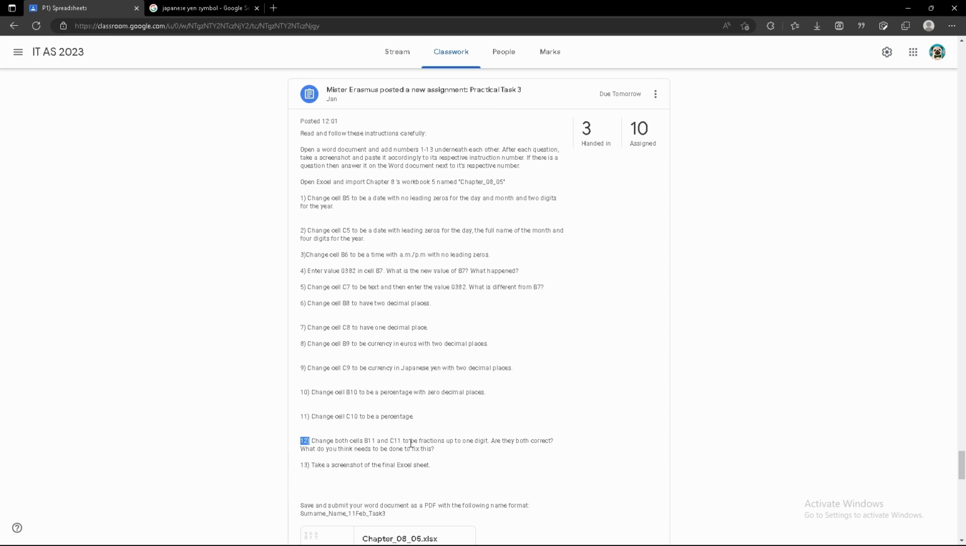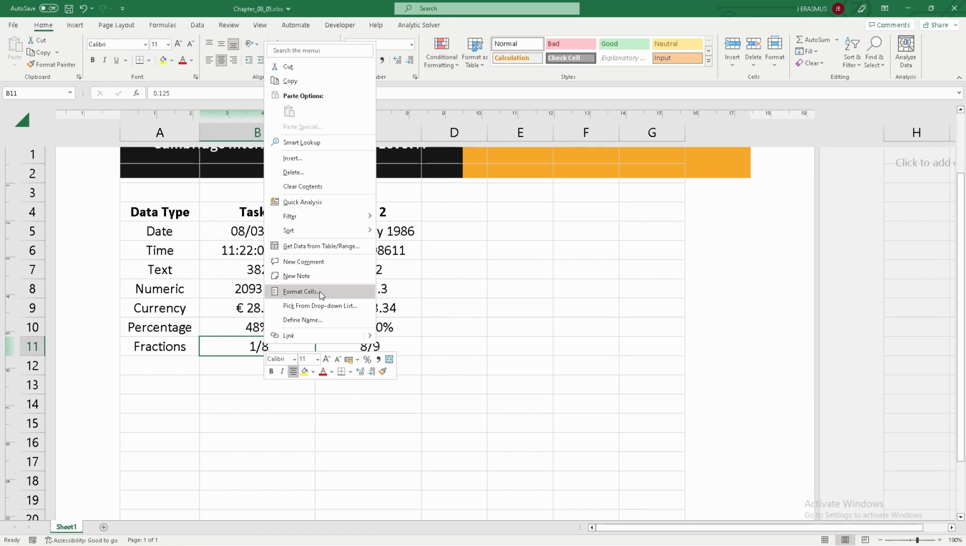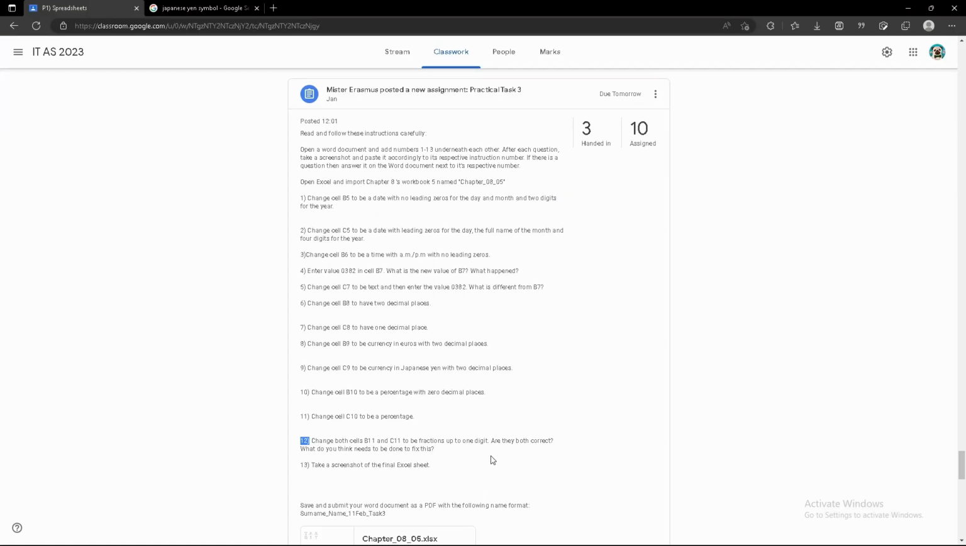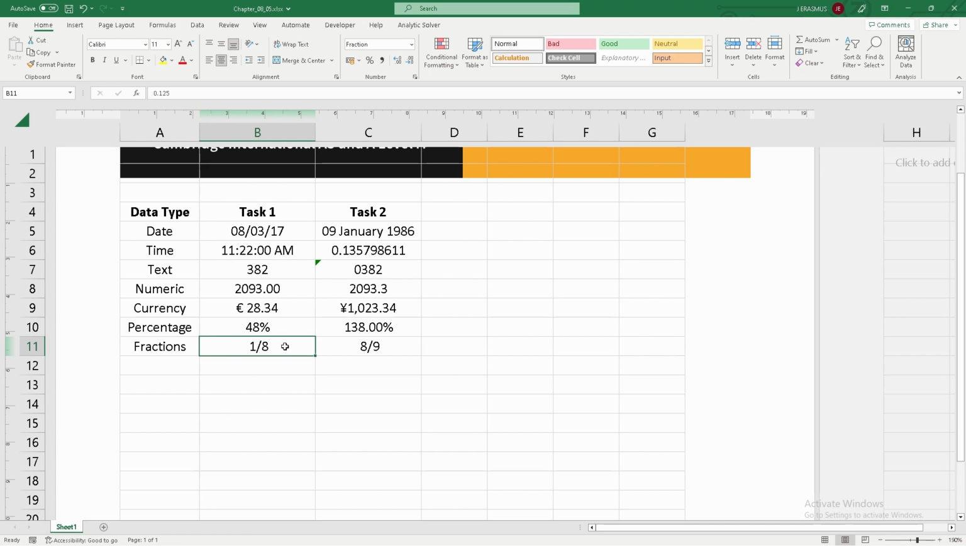So must be fractions up to 1 digit. I believe we chose the up to 1 digit. Yes. So this one says 1 over 8, and this one says 8 over 9. And let's just see. Are they both correct? So let's just see what happens if we actually say 1 divided by 8. That's 0.125. And then this is 8 divided by 9, and oh, this is 0.88888.